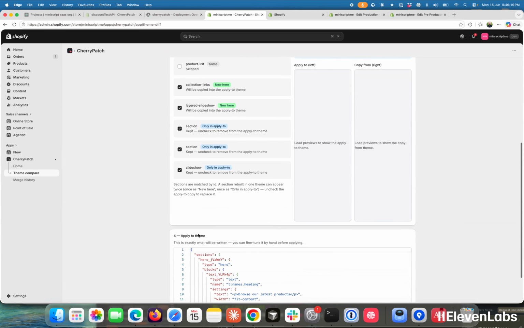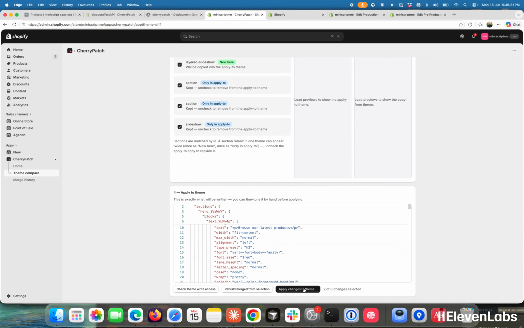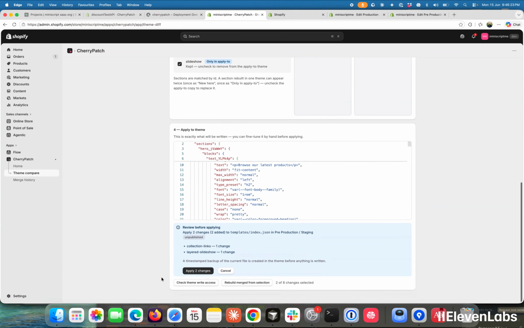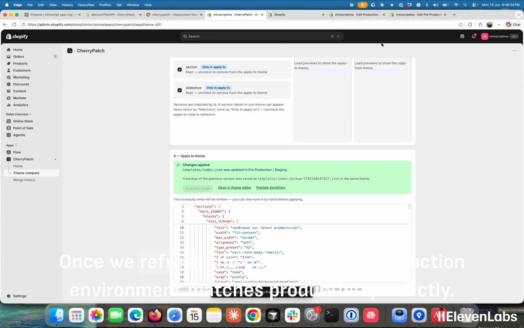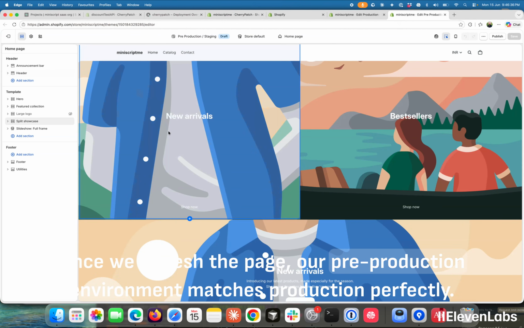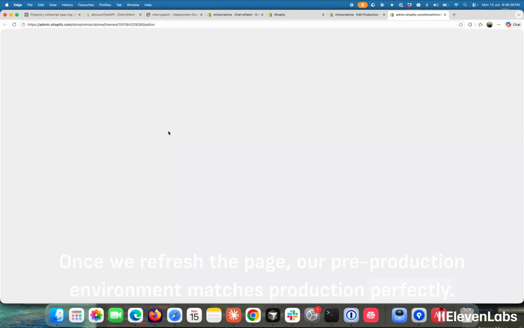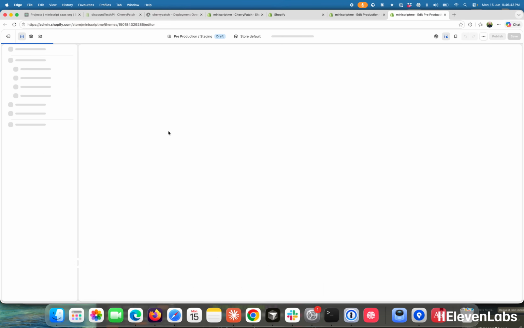Finally, if we switch over to our pre-production store and refresh the page, we can see that the new layered slideshow and collection links have been perfectly integrated from production. It's that simple. The changes have been applied. Once we refresh the page, our pre-production environment matches production perfectly. You can now see the updated section and our new layered slideshow.